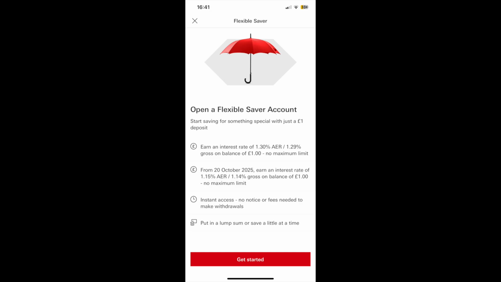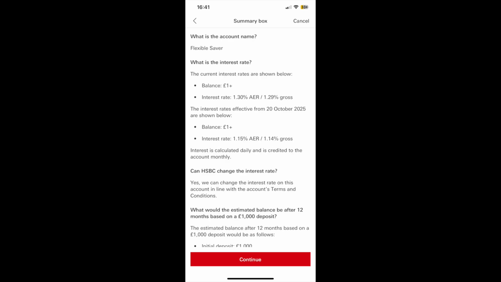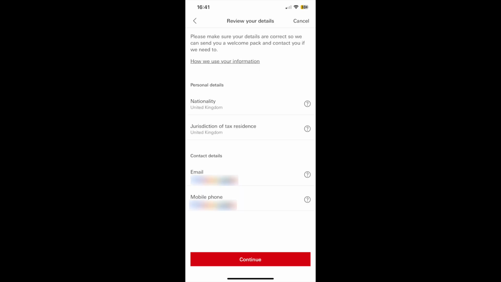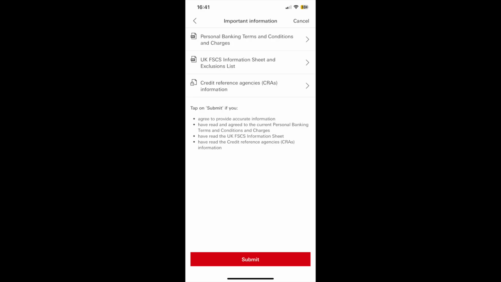And to set one up, click Get Started. And then once you've done that, you'll be pulled through to a page that looks like this, which will just explain your saving account in more detail. And if you're happy with it, click Continue. And then just review your details. Click Continue again. And then you'll be brought through to your terms and conditions.